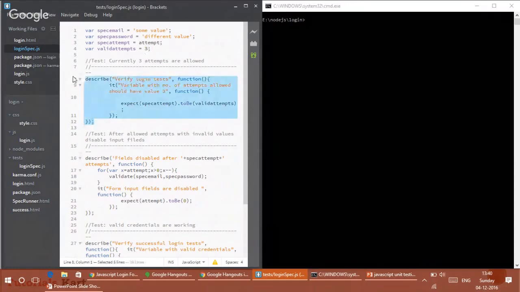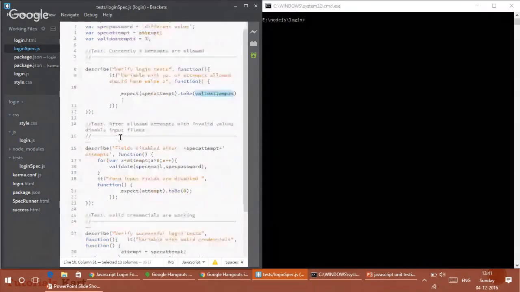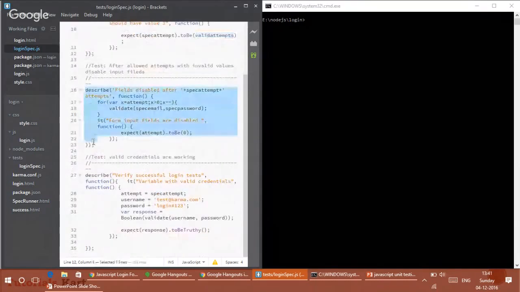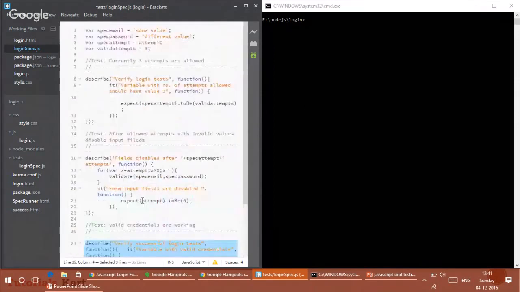So we have 3 test cases. First, when 3 attempts are allowed, we'll be calling our validate function, right? Then we have the second one. After 3 attempts, our fields are getting disabled. And the third, valid credentials are working, right?